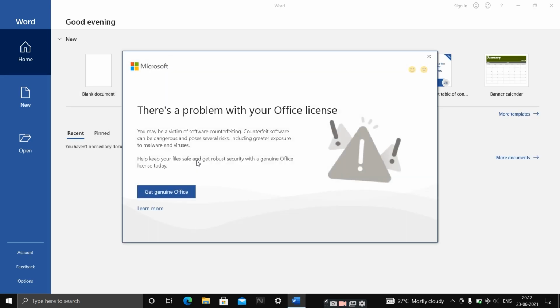As you can see here, I'm getting this notification that reads, "You may be a victim of software counterfeiting," and I get this pop-up window every time I open any Office application.